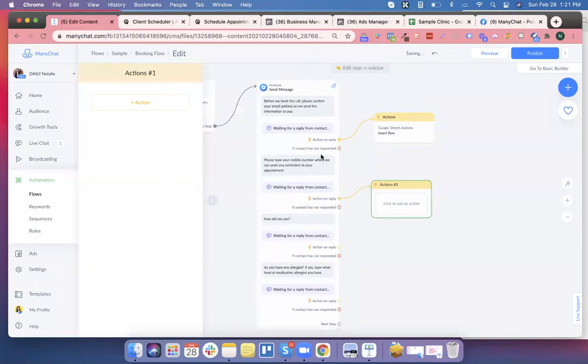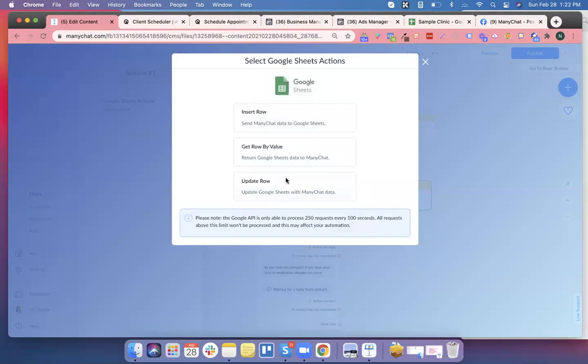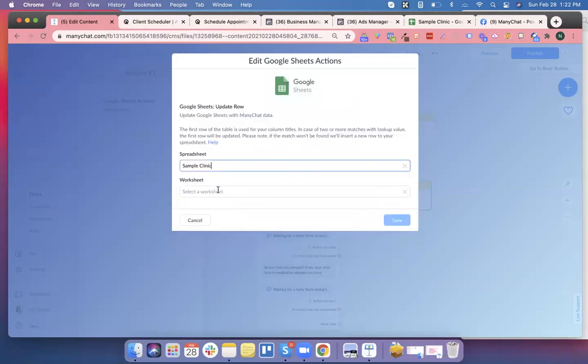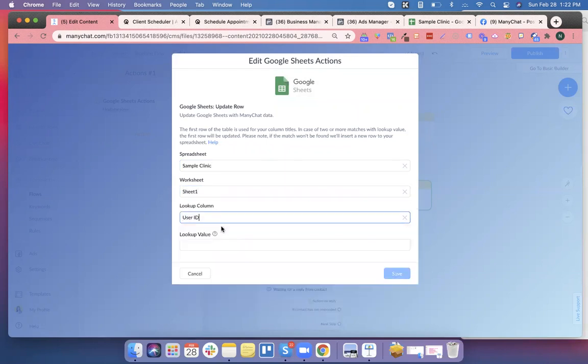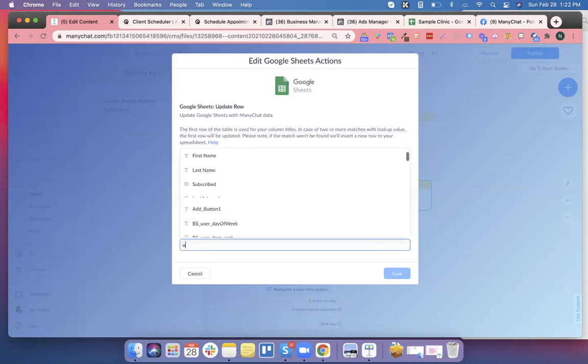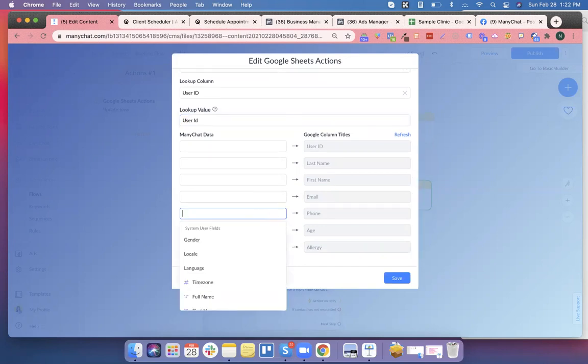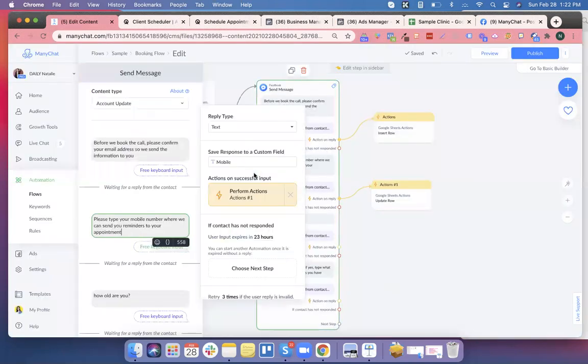And then for the next one, we are going to update Google Sheets actions. Update your row, name sheet, and then your lookup column is your user ID. Your lookup value is again your user ID. And then you want to collect your phone. So mobile. So I just want to recheck that if it's really mobile.